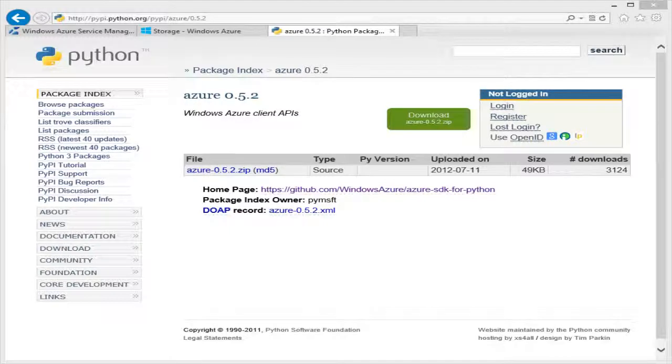In this video, we'll show you how to use the Python Azure client libraries. More specifically, we'll use the Service Management API to create a new Linux-based virtual machine. The Python Azure client libraries are available from the Python package index. The name of the package is simply Azure.